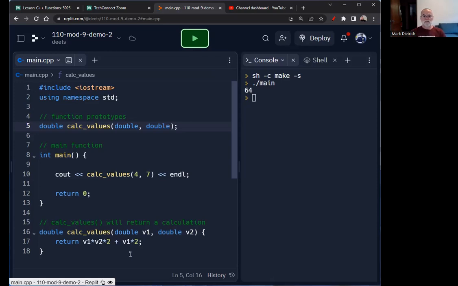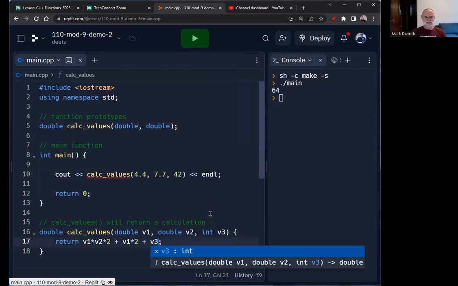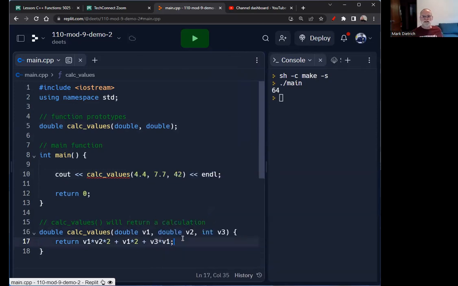Let's change it up a little bit. Let's really go crazy. Let's say that we also are going to pass it an integer. And I'm just making up numbers here. So to pass it an integer also, let's change our code down here first. We'll start with the definition always. And that means we're going to add an int, and let's just call it V3 for the third variable. And then maybe V3 gets thrown into this calculation mix somehow. And now we've got a third variable.